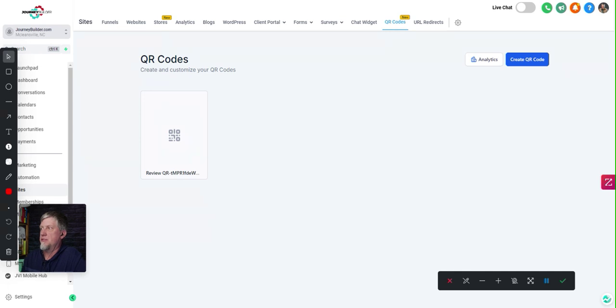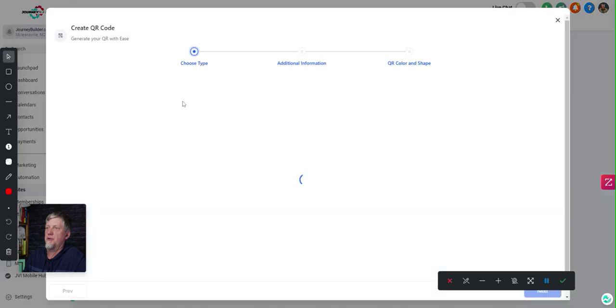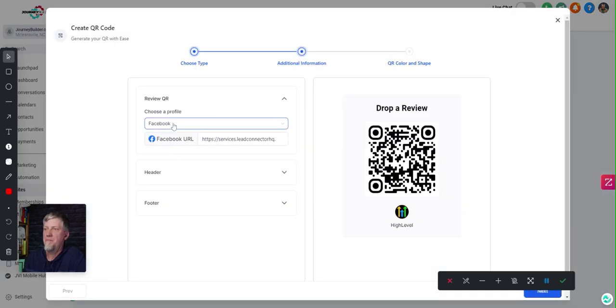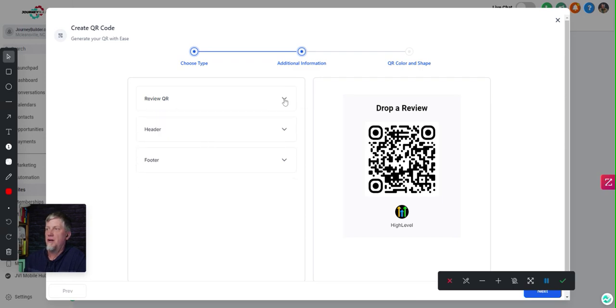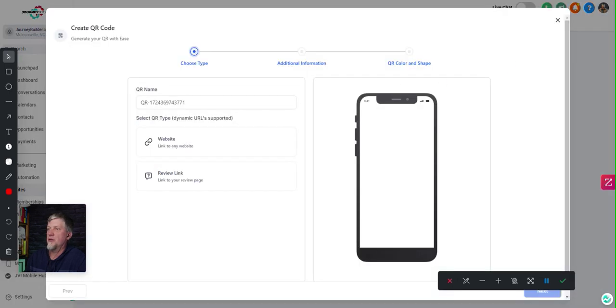But sometime in the last 24 hours, if you go to sites on the left-hand side where you have all your funnels and websites and everything, now on the right-hand side at the top, we have QR codes. So you can create a QR code or you can go in and edit a QR code, right? And you can say, do you want it to be a review QR code? If you don't want it to be a review QR code, I believe this is a review one. So I want to create a QR code, right?